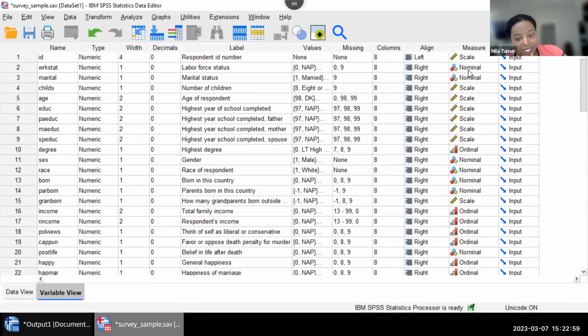Okay, and then measure. This is one that is more useful because the measurement of the variable indicates what kind of statistics you can perform. So in SPSS, you only have 3 options: nominal, which is like the three circles, ordinal, which looks like a little bar chart, and scale. And if you are used to levels of measurement like nominal, ordinal, interval, ratio, interval and ratio are both considered scale variables in SPSS. So we've got nominal, ordinal, and then scale to indicate interval and ratio.